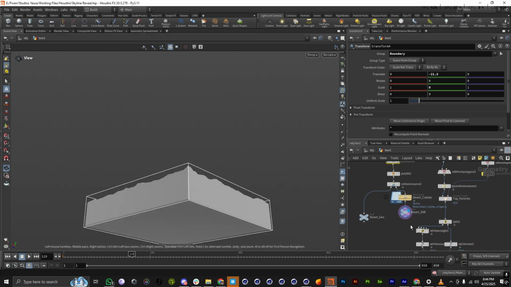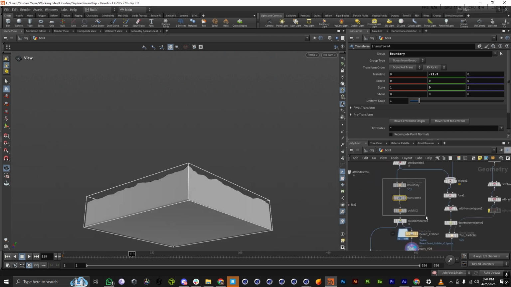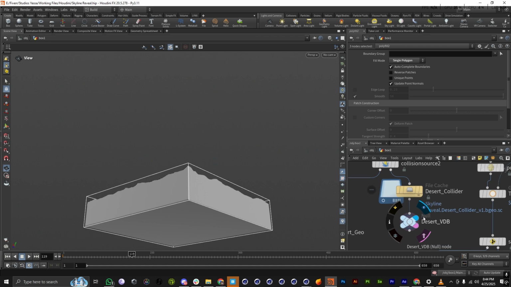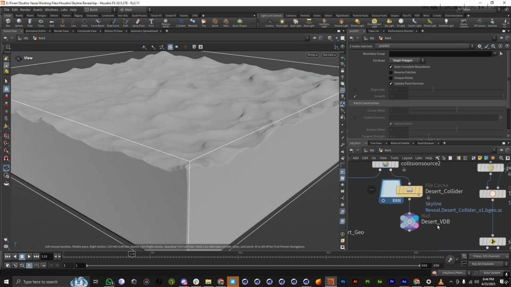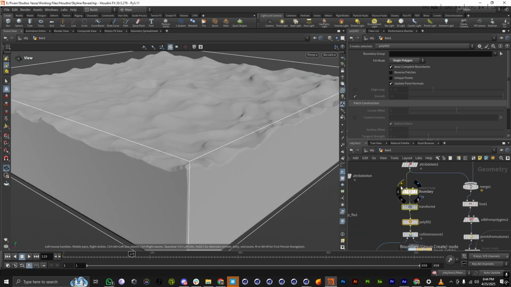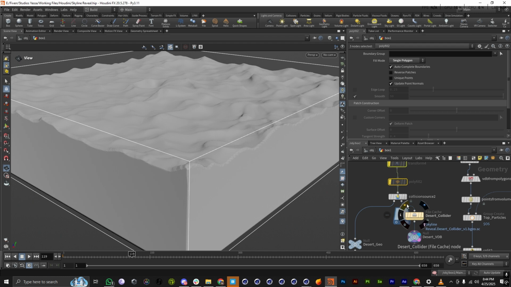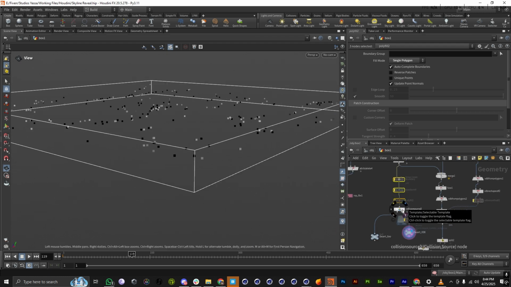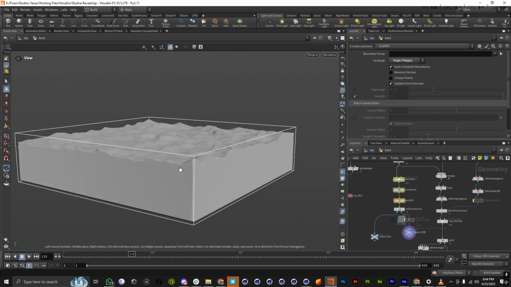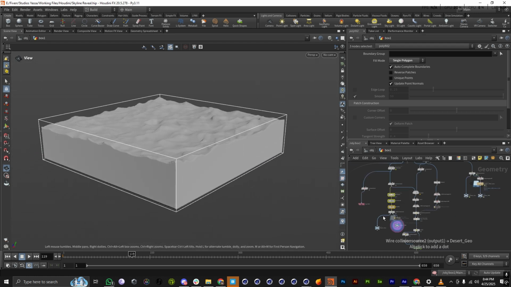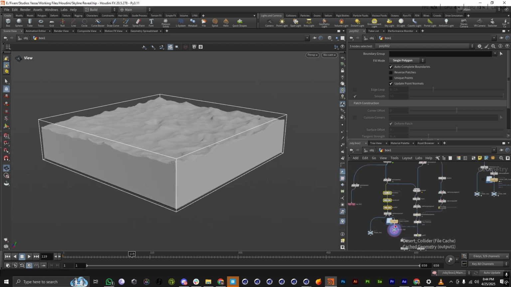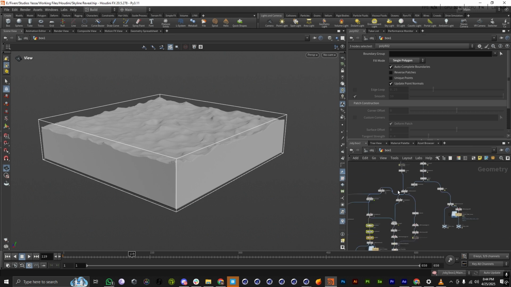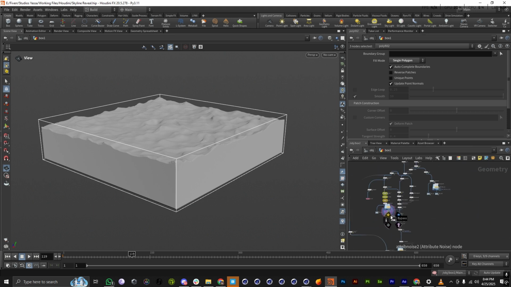Now, these three things I had to do because this needed to be converted into a VDB. And if I didn't do any of this, and tried to convert this into a VDB, you see what that does. That is primarily just because VDBs don't work on thin surfaces. They need a thickness, they need volume to be converted into a VDB. I'll just turn my cache on. That is pretty much it for how I made my collider.